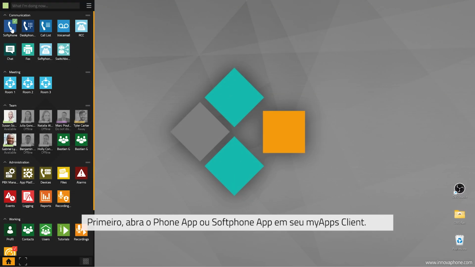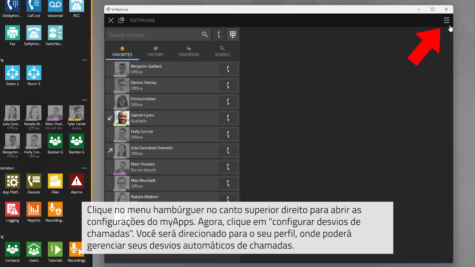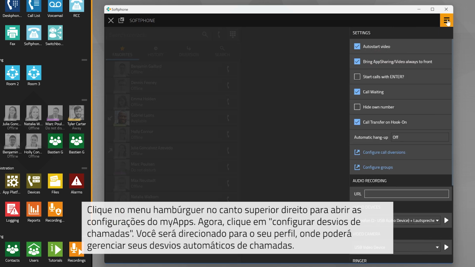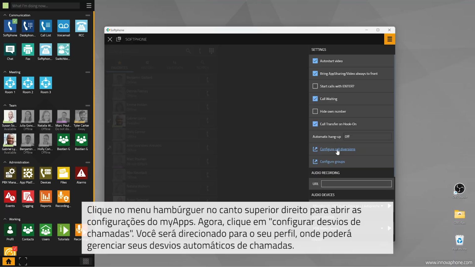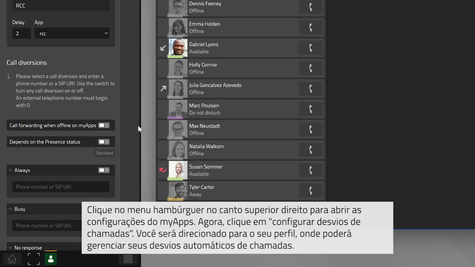First, go ahead and open your Phone app or your Softphone app within the client myApps. Click on the hamburger menu at the top right corner to open your myApps settings. Now, click on Configure Call Diversions. You will be directed to your profile where you can manage your automated call diversions.